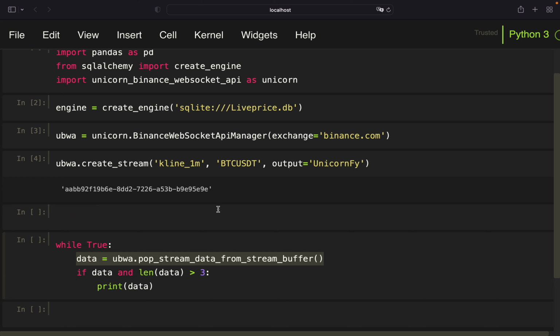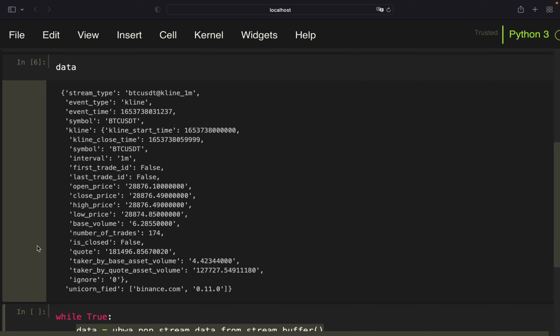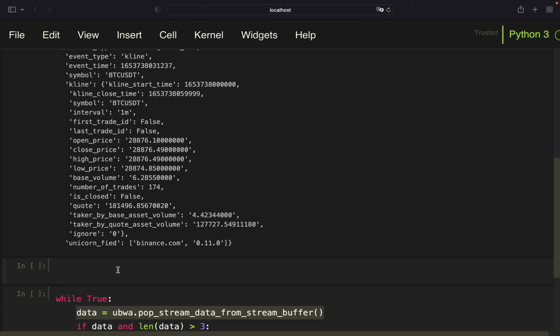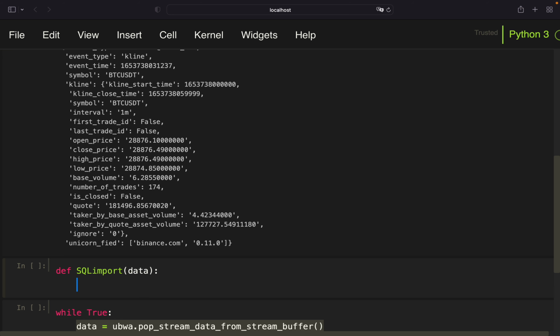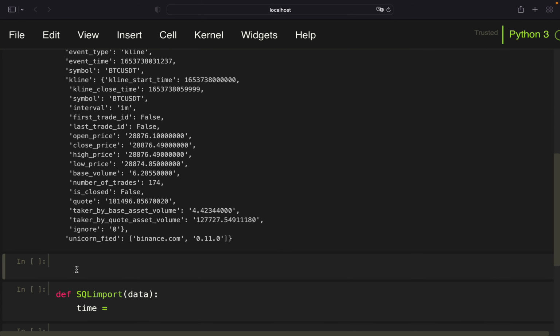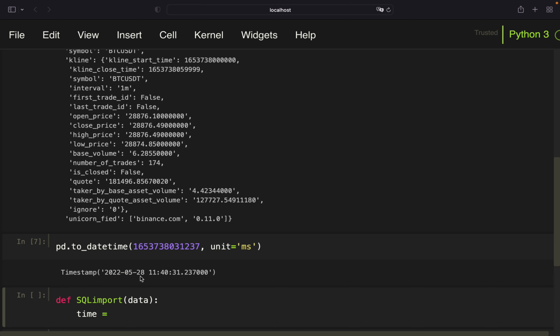So let's pull data once again, so that you understand what I'm doing in my function which I'm defining now. This is our data, and I'm defining a function SQL import on incoming data. First of all, I'm defining a time here, right? My time is simply my event time, and as this is a Unix timestamp, I want to transform that to a human readable timestamp. I can do that by using pd datetime, provide the timestamp here, and define the unit as ms, and you will see now we're getting today and 11:40 here.